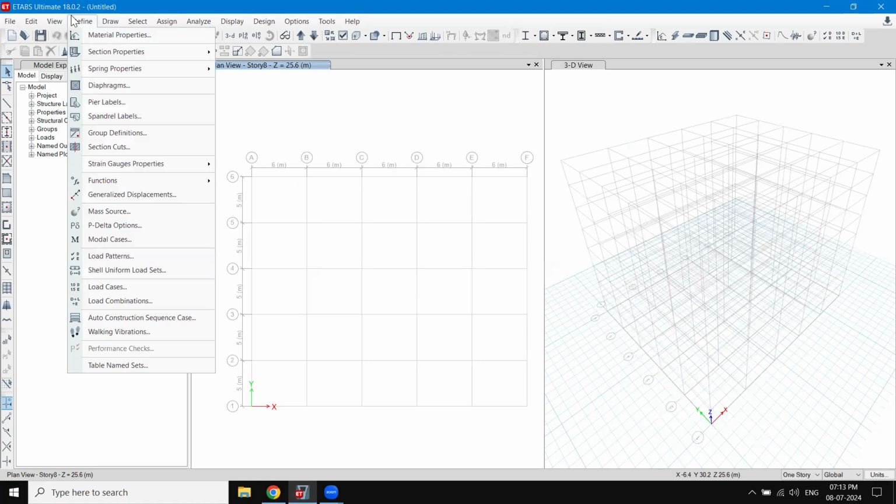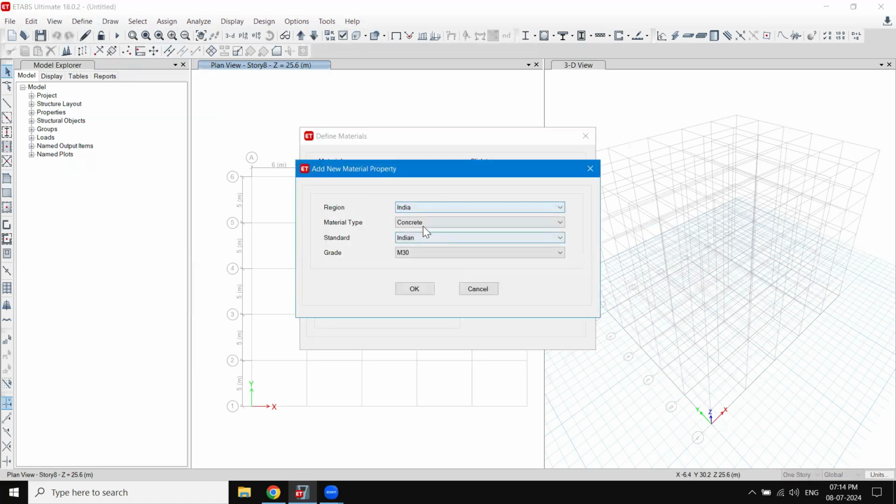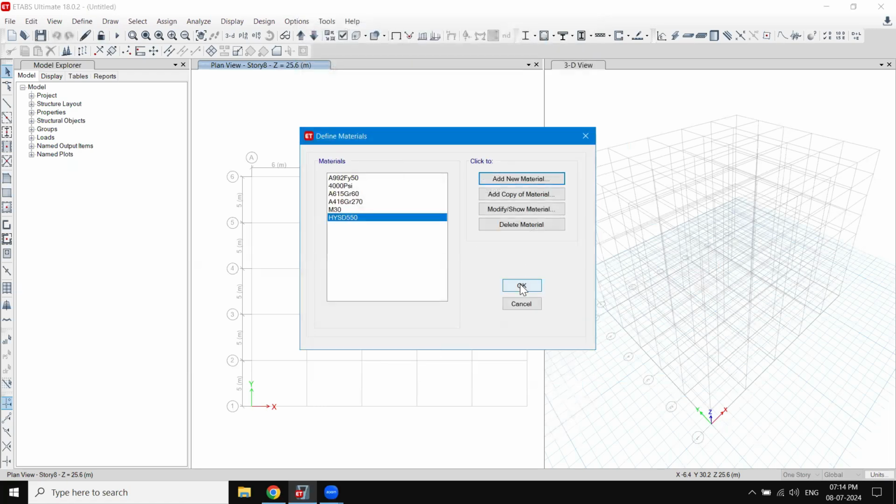Similarly, we need to define the steel also. So I'll go back again to define, material, add new material, India, concrete. Instead of concrete, I'm going to click rebar, and I'm taking a 550 grade steel bar. Its yield strength is going to be 550 Newton per mm square.